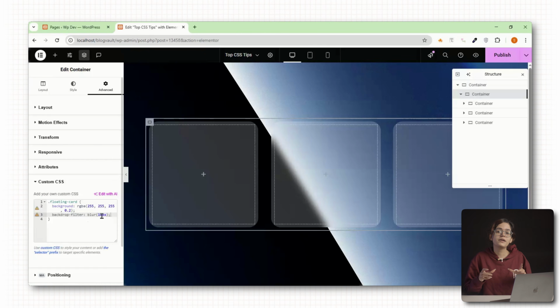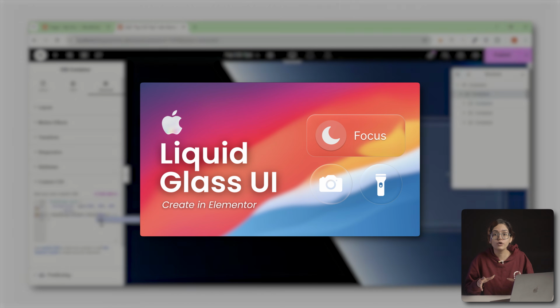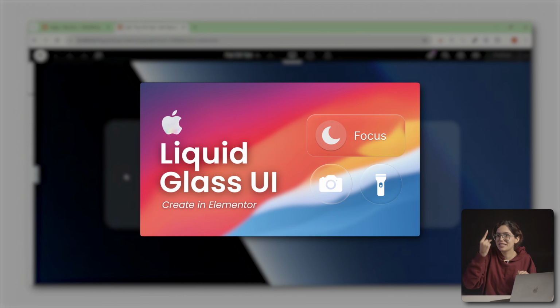You can also play around with the blur value. Increasing it makes the glass look thicker or more frosted. And if you want to make it look like Apple's viral liquid glass, then just follow this video.